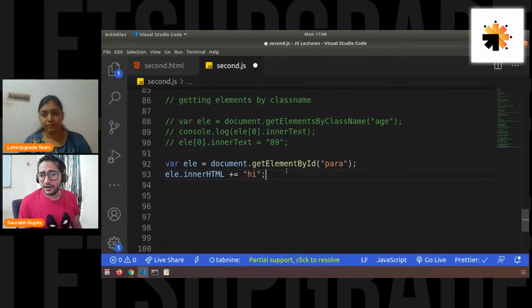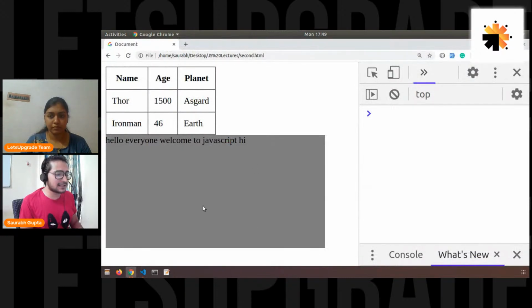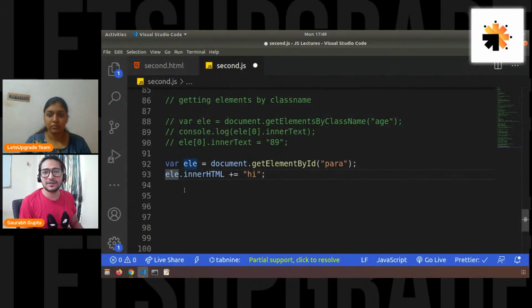Nikhil, will the ELE val become an array if you add? No, it will never become an array. See, ELE is the element, guys. ELE in this case is the element. How will that become an array? When you fetch by ID, ELE is the element. This gray box, this element is nothing but the ELE, right?